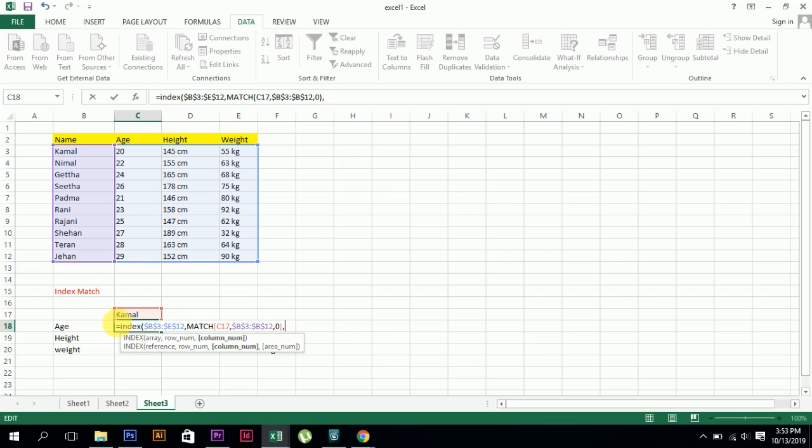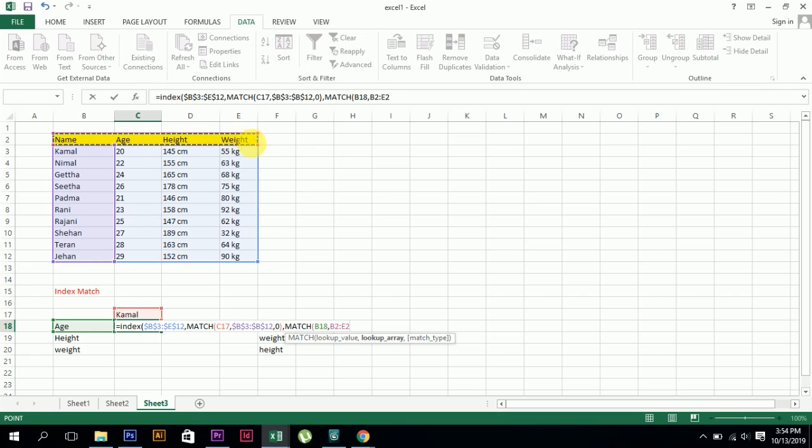Then we need to find this value's position, so we use the MATCH function again, and we are looking for this age first, so we give this cell reference here. This value is contained within this range in this dataset, that also won't change, so we add $ signs like this.